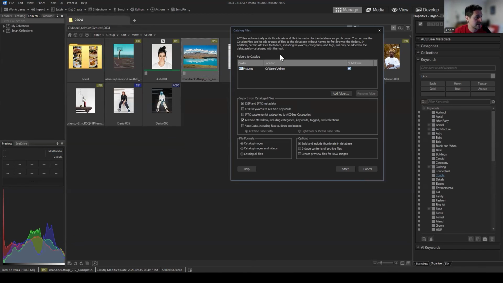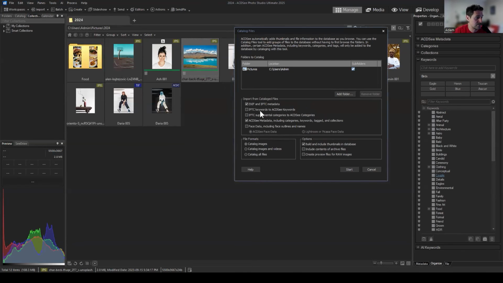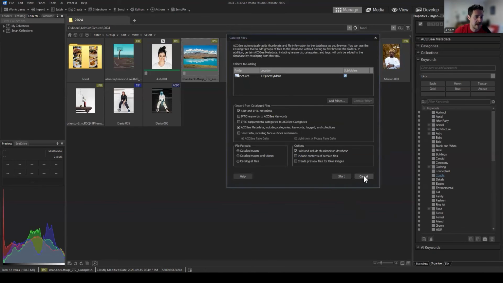What I could do is catalog a file predicated upon EXIF and IPTC metadata. So this is general metadata. I can also catalog ACDSee metadata, which includes categories, keywords, tags, collections, and then I can also incorporate face data, including face outlines and names. So I can reconstruct my database using the files themselves, but only in the event that I've embedded that information to the file previously.